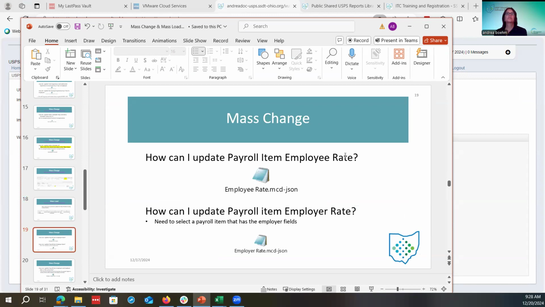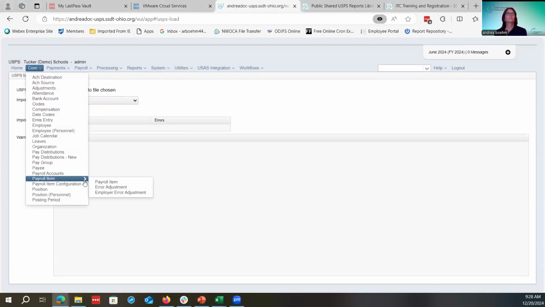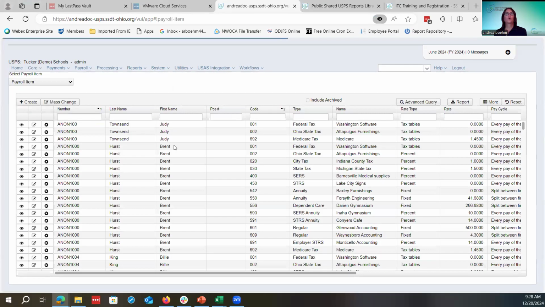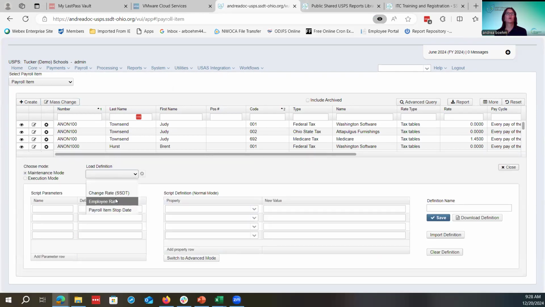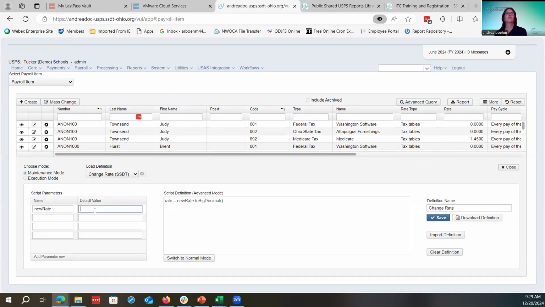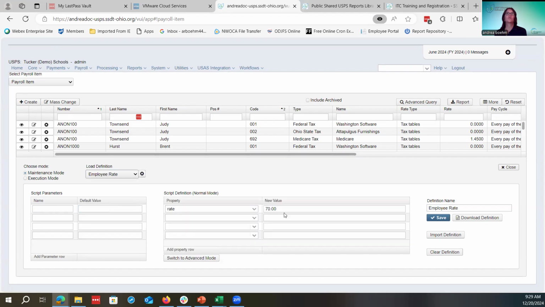Okay. The next one is, how do I use mass change to change the employee rate or the employer rate? So employee rate, again, you go to your payroll item. Again, you can change the employee rate underneath the payroll item that you have up here already, because in this grid here, it shows the employee rate. But you cannot change the employer rate because it does not have the employer rate yet in this grid. So if you're doing just the employee, then you can just bring in the mass change, and I have it loaded here, employee rate or change rate. There's 2. We have an SSDT one that is already there, and you can go ahead and enter your new value right here and change it that way. Or I have the one here that you can also do here.